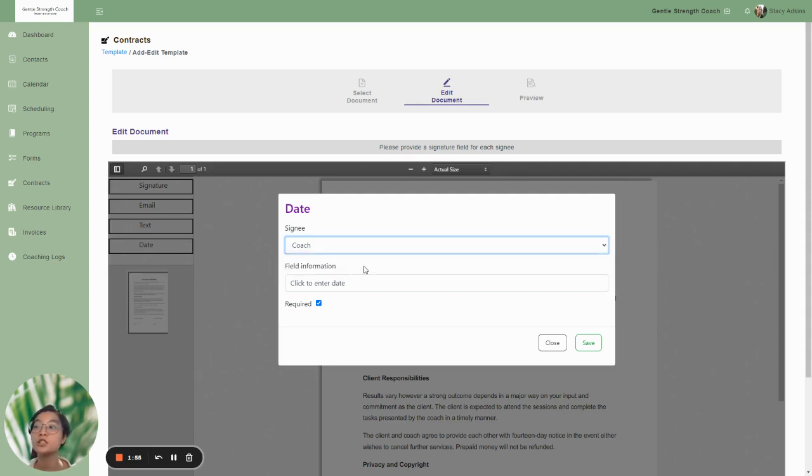The field information is to give your clients a little bit more context about what they're supposed to fill in the box. And then, of course, if it's optional, you can leave these unchecked. But if you'd like your client to always fill in this box before they complete the contract, you can go ahead and leave this as required.